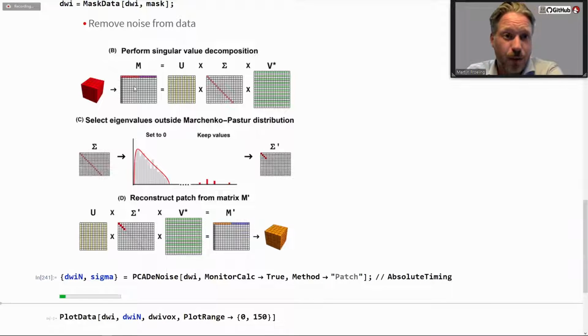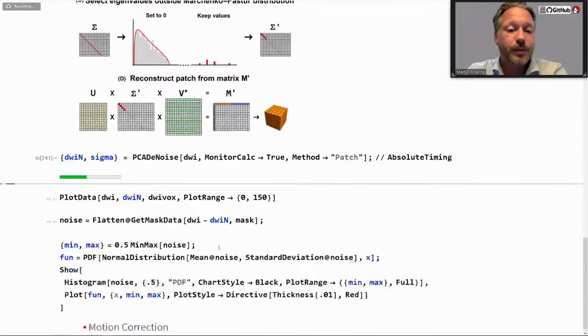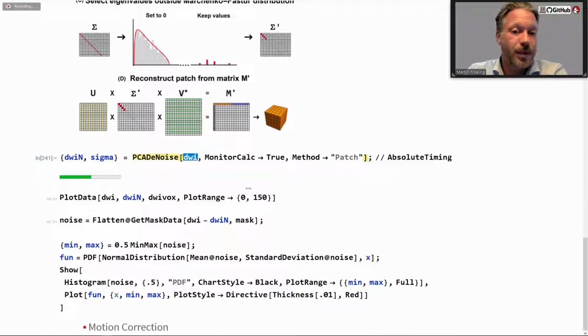Actually, how this works is that we have our signal. It's a 3D space with a 4th dimension. We take a small patch out of it. We do a singular value decomposition, look at the eigenvalues, and only take along the eigenvalues that contain enough signal, and the rest we throw away basically, and then we reconstruct the signal. So here I'm running the denoising on this data. Again, this is one of the functions that we optimized for speed and not accuracy.